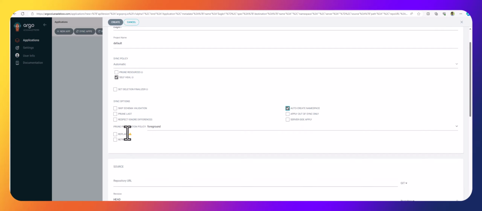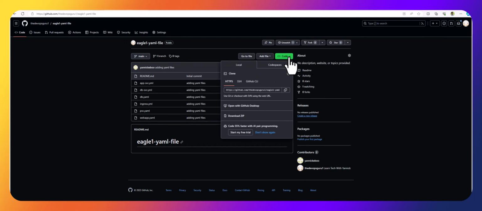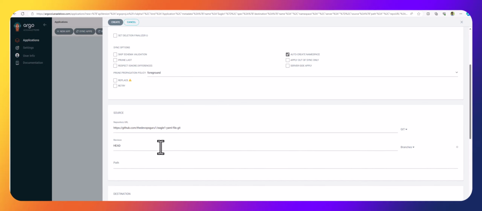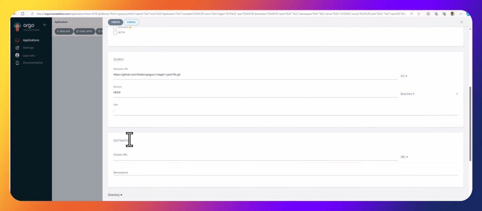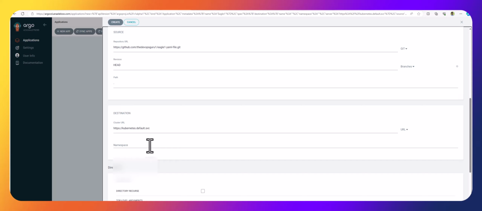And let's go. We need the URL, right? So we're going to copy this and put it right here. And the path to the file is going to be just that, right? Since it's right there, there's no directory, so it's going to be /that. And the destination is going to be our cluster, right? We may have a lot of clusters, right? And let's put it in eagle1, right?